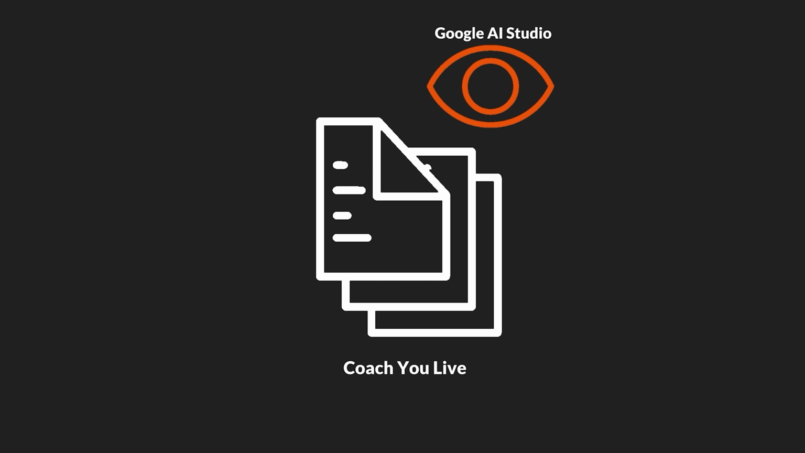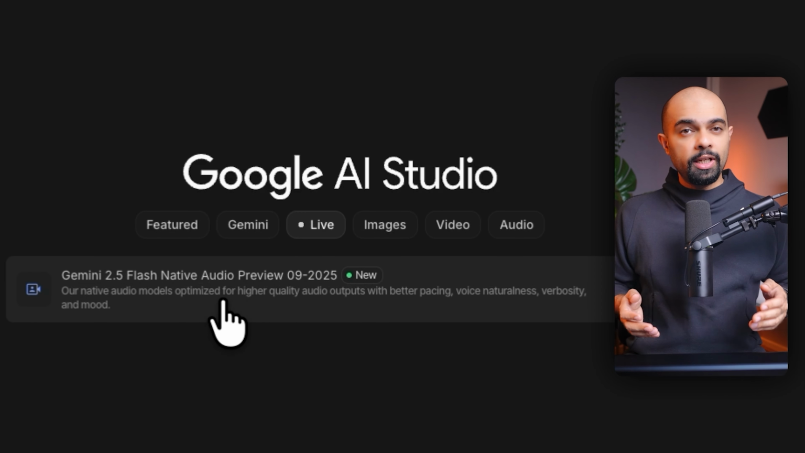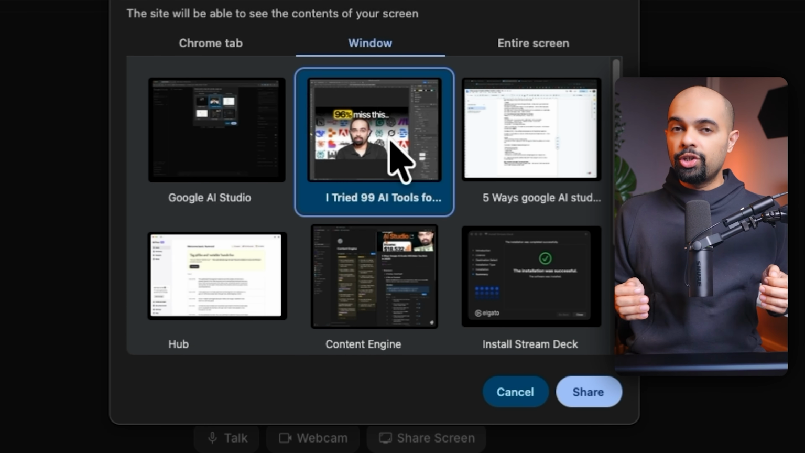That's exactly what Google AI Studio makes possible. It can see your screen, listen to your voice, and give live interactive guidance. Let me show you how. I'm going to go on the Google AI Studio homepage and click on the Chat with Models in Playground option. Go in live and choose the first option here and click Share Screen.